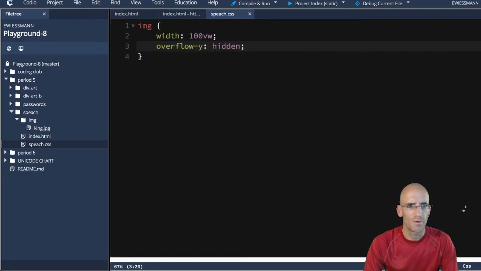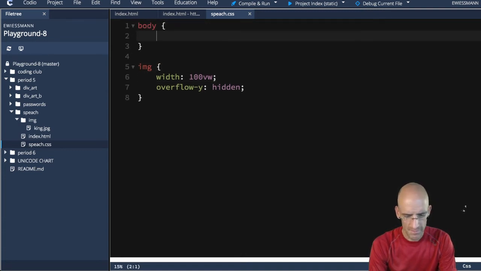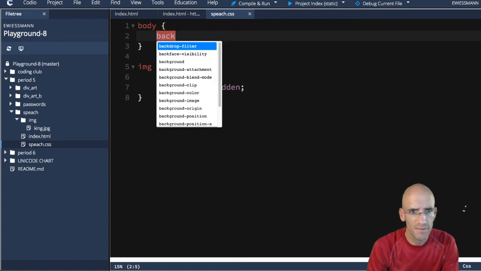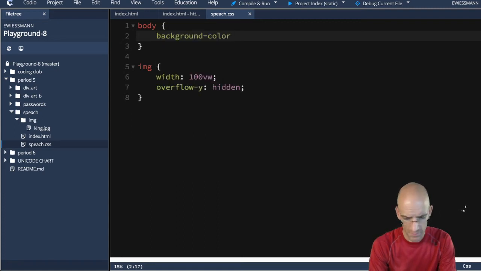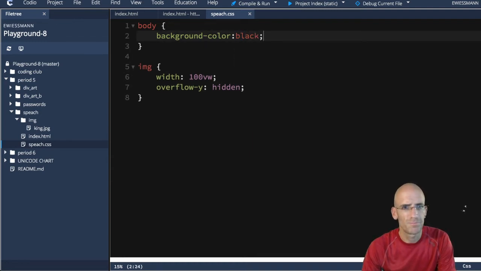it should work. Now, the other thing I'm going to do is say body. I'm going to say background color. I'm going to make the whole thing black. And I'm going to make all the text. That's all I'm going to do there.